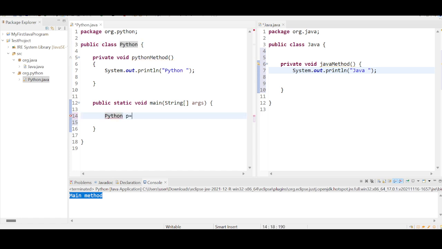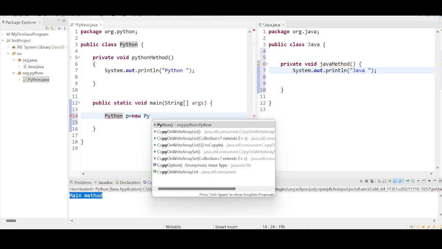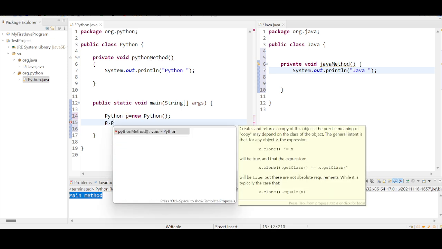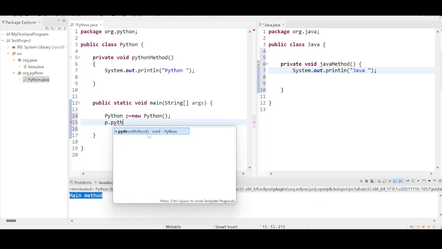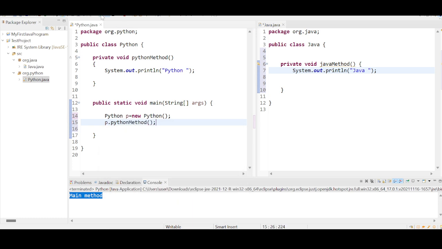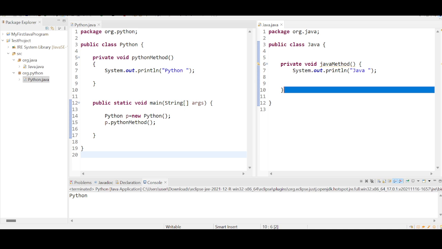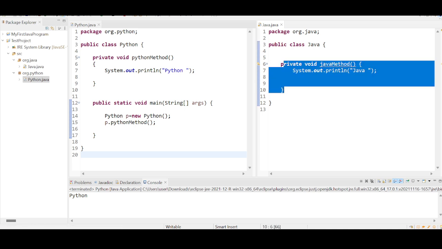Python p equal to new Python. So by using this reference variable p dot python method, I am able to successfully execute this logic. But my question is, I want to execute this other method. Okay, there is a problem here.